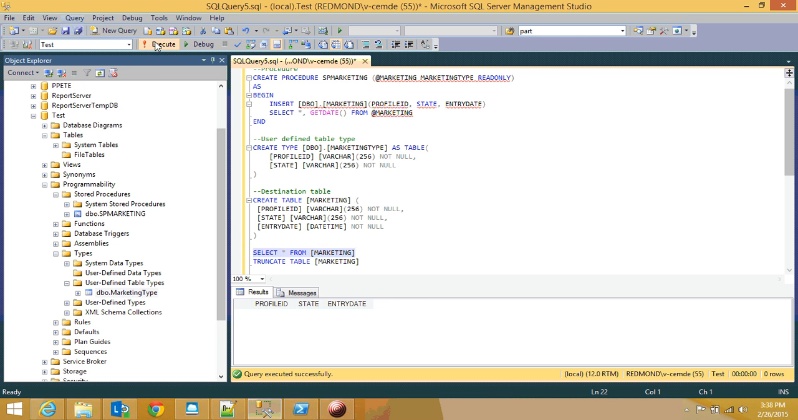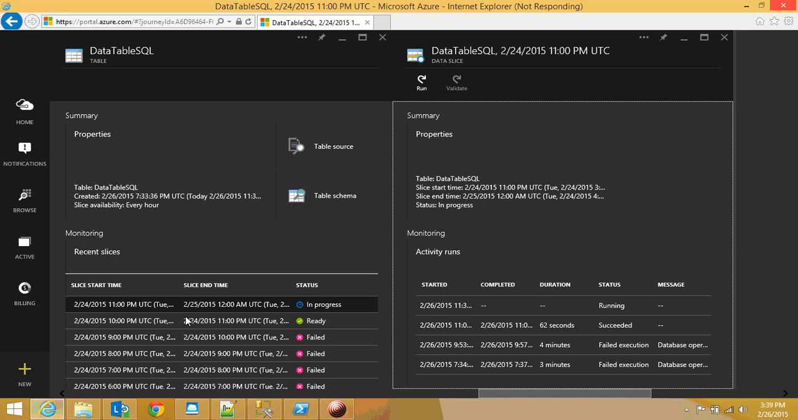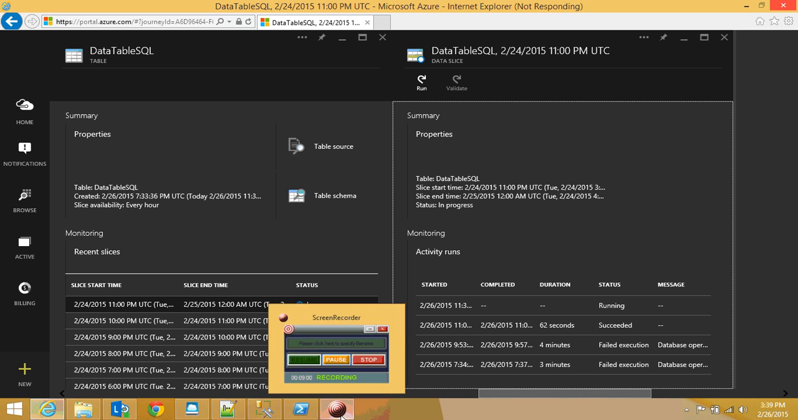Now let's take a look and see. Here we go. I just inserted the records, and it is 3:39, about a minute ago. The insert was successful and we were able to get the data. Even though it says it's in progress, it's actually done.